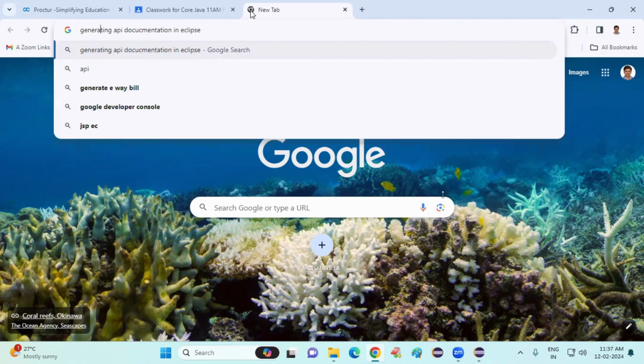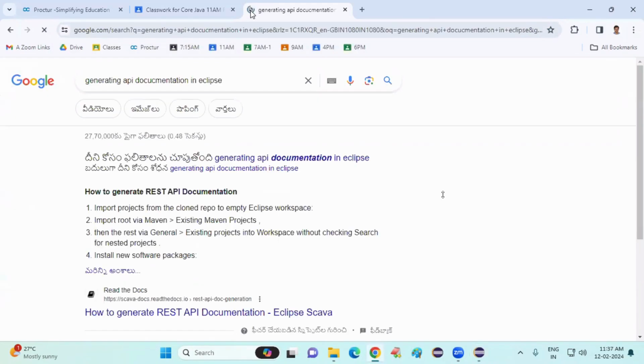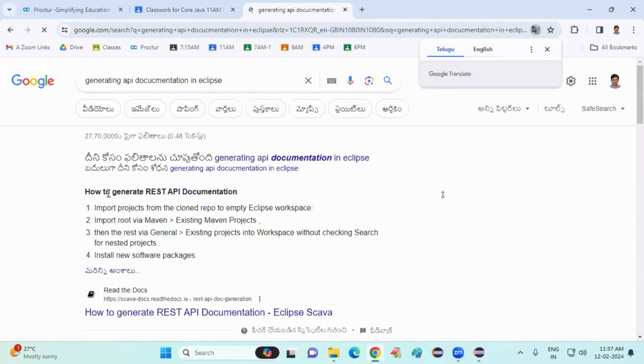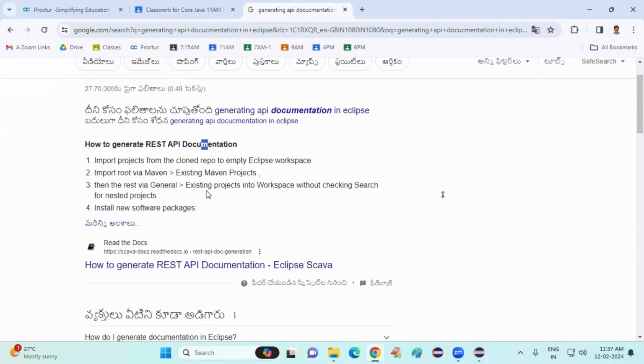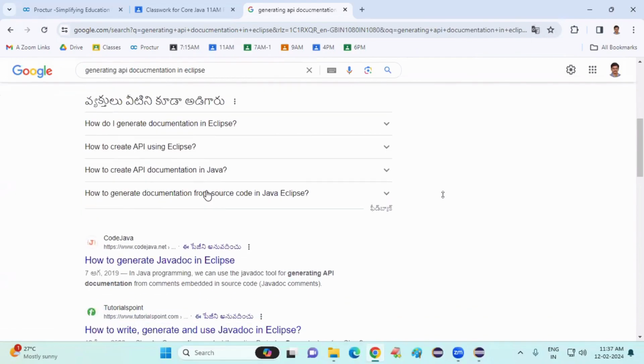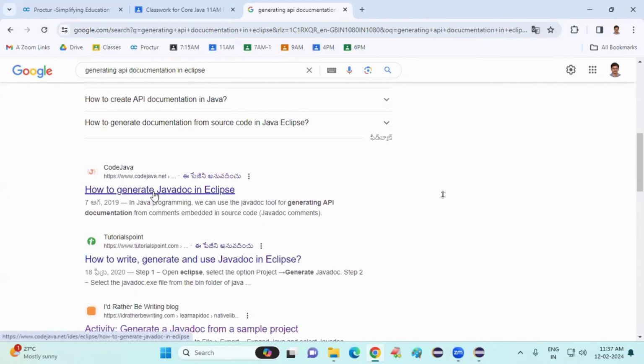Generating API documentation in Eclipse. How to generate REST API documentation? How to generate Javadoc in Eclipse?